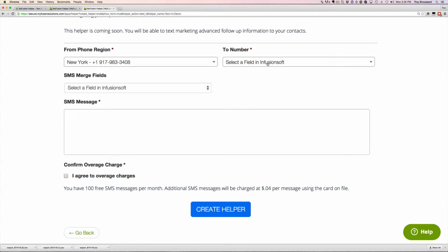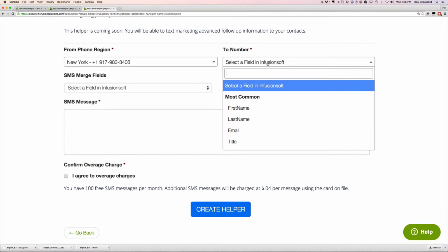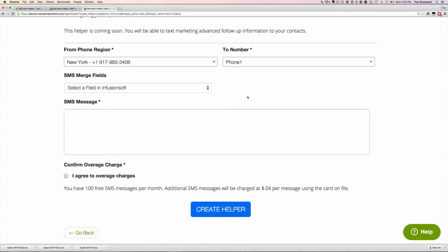Now, the next thing you want to do is select the field that you want to use. Most everybody's going to send to the phone 1, but if you have another field set up for your cell phone, maybe you use phone 1 for the business and phone 2 for cell phone, however you want to do that, you can select that field.